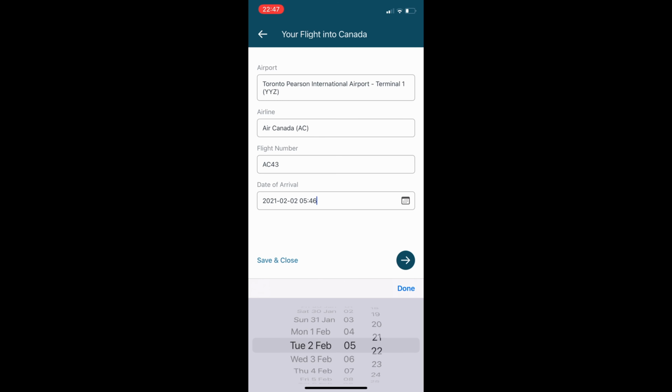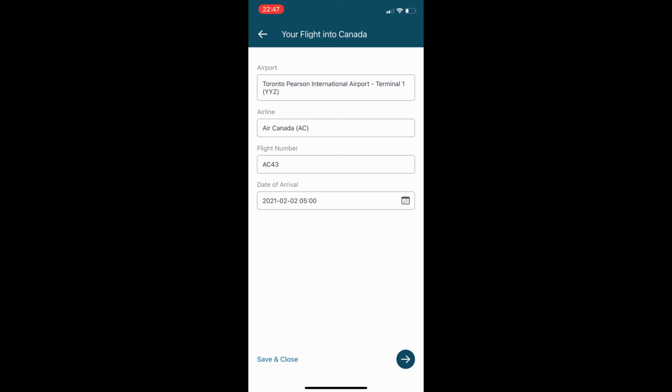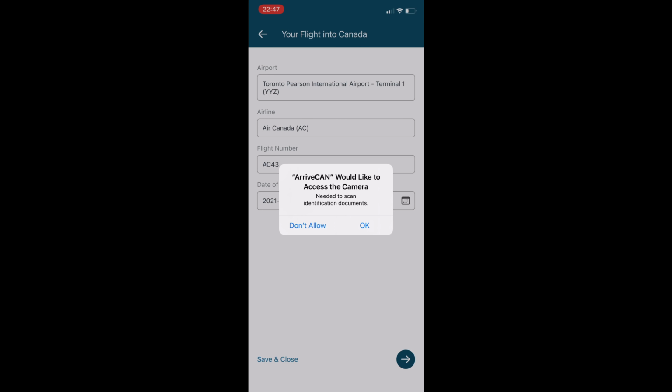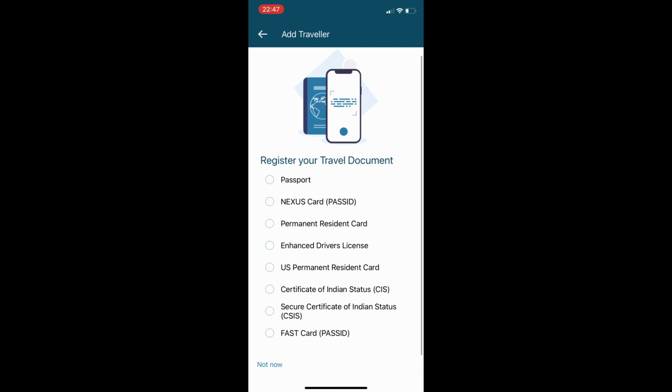Let's say I'm arriving on the 2nd of February at 5 a.m. in the morning. And once you enter all this information, you can just go ahead and press next, and then you can use the camera. Basically you need to access the camera because you need to scan a few documents. Then you can scan one of these documents which you'll be taking with you as a travel document.